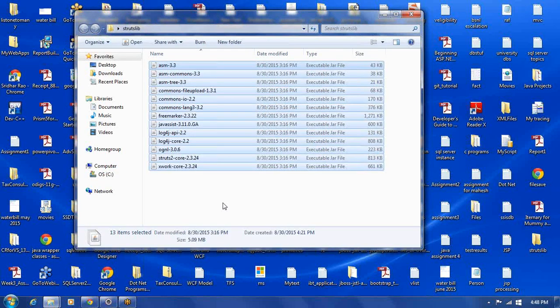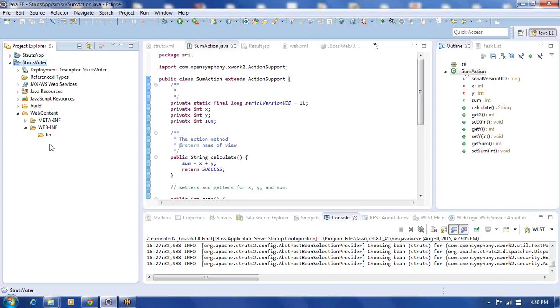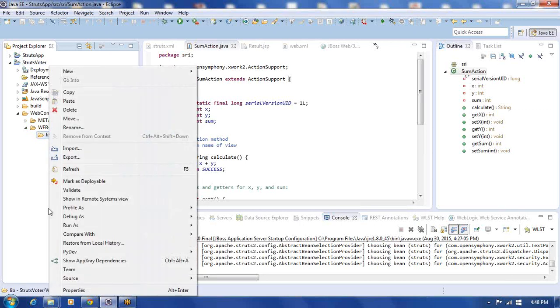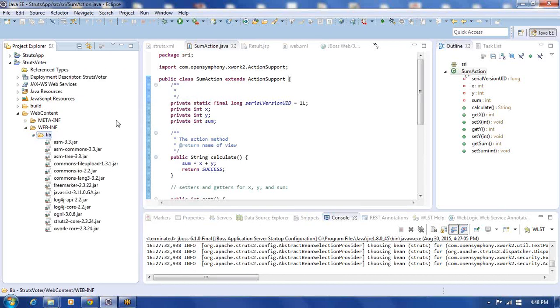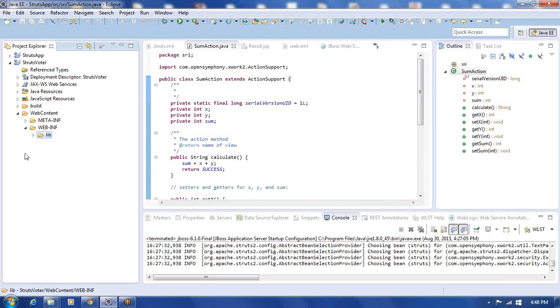Control A, then Control C. Come back into the Eclipse environment. In the lib folder, right click, then paste. Once you paste, these are going to be available for us. Once these are in place, first of all we need to create an Action file, so we need to make an Action class. So before creating the Action class, let us say what we are going to make in this.